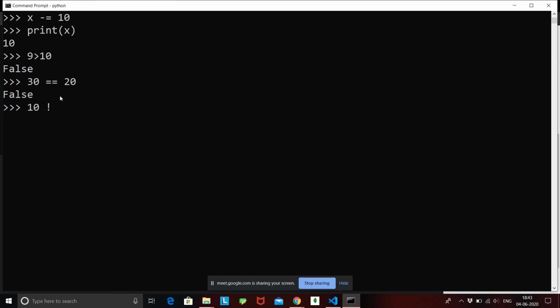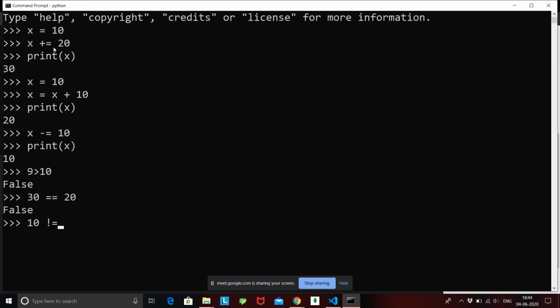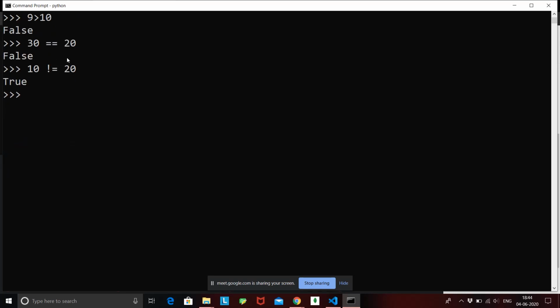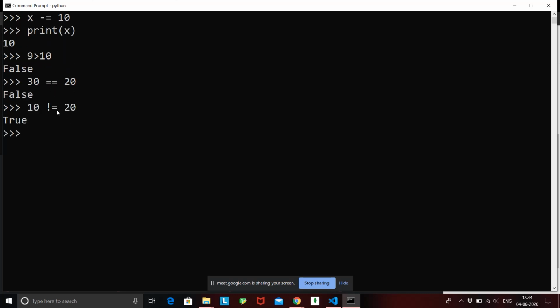Similarly, this is the symbol for equal to, and this is the symbol for not equal to. If I only use one equal to sign, then it's going to be the assignment operator. Don't confuse the assignment operator and the equal to operator. The equal to operator is double equals. If I do 10 not equal to 20, this is going to give me true, because 10 is not equal to 20. So these are the comparison operators.